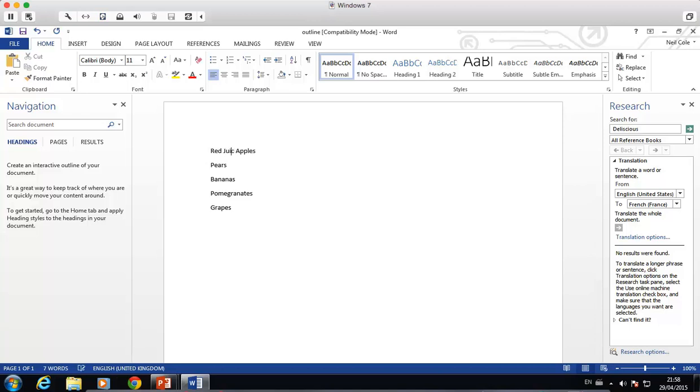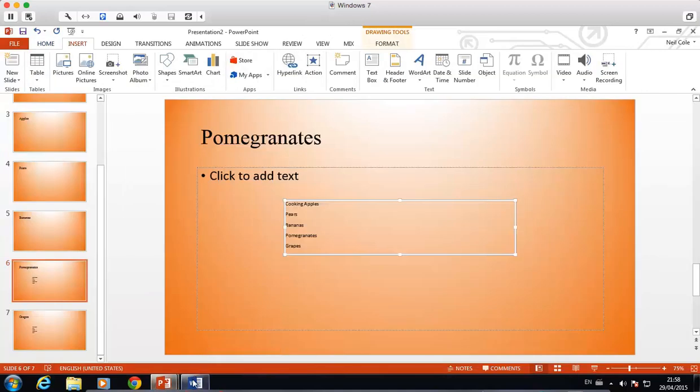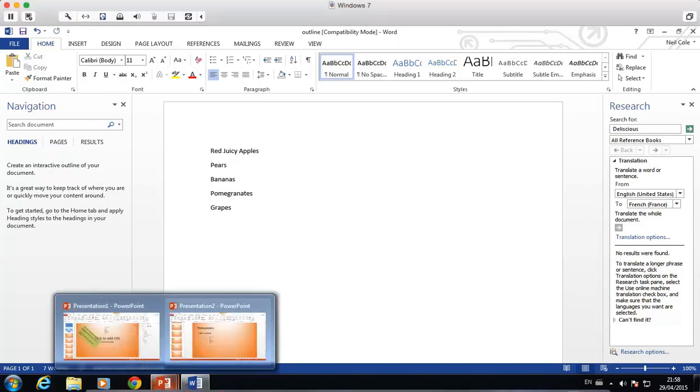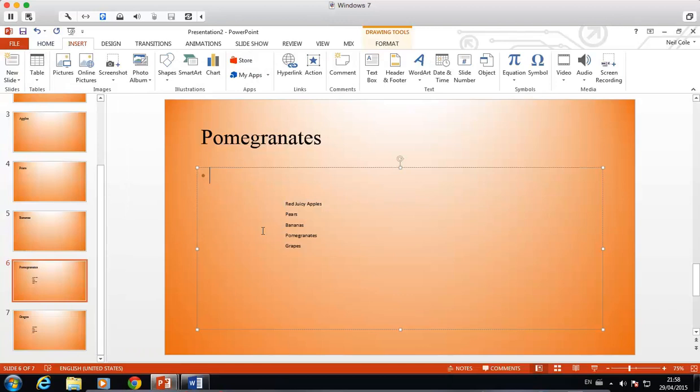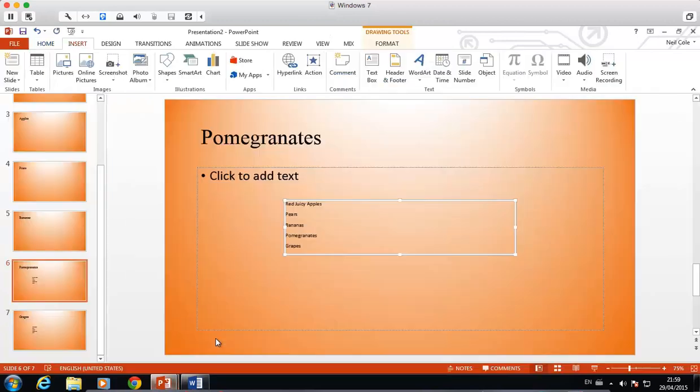Let me see, red juicy apples, and when we come back, if we save this and attempt to put it back in again, there you see red juicy apples. So this maintains a live link between the original file, and that's the difference between linking and embedding, and that will satisfy criteria 5.2.